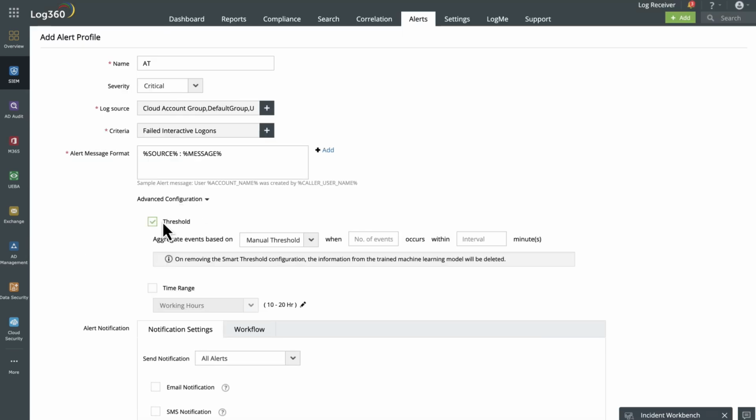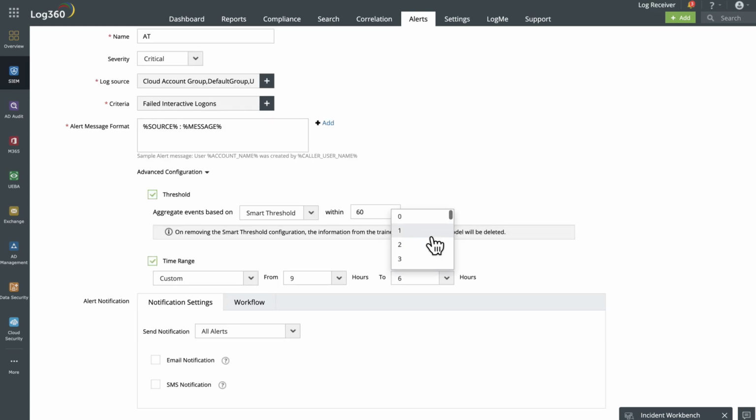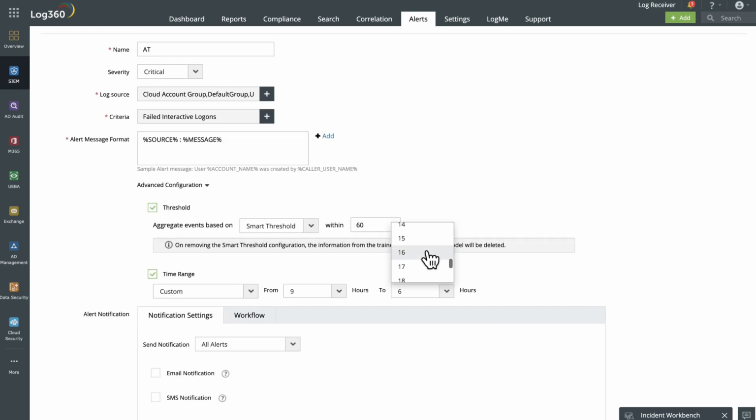Log360's smart alerts are designed to minimize false positives by only triggering alerts when network activity significantly deviates from the adjusted thresholds. You can also choose to set the time frame to be within your business or non-business hours.